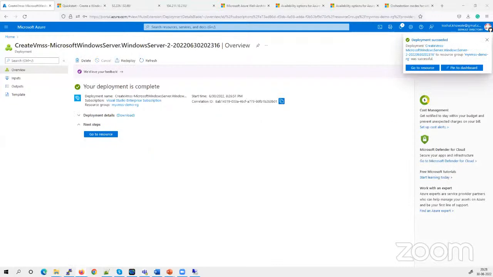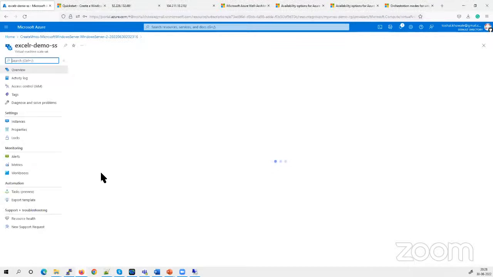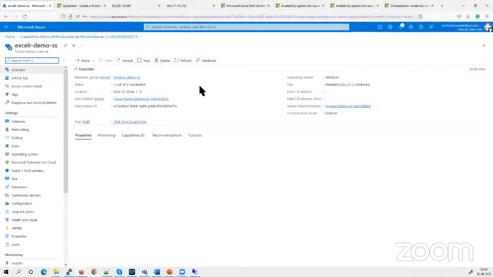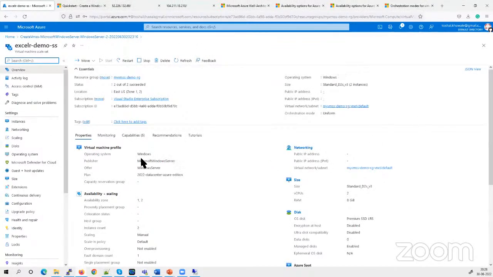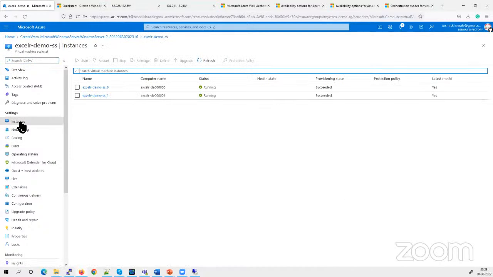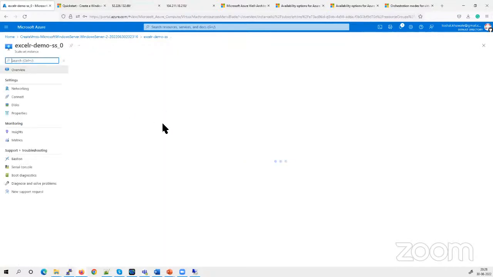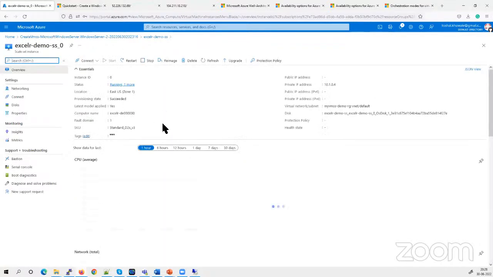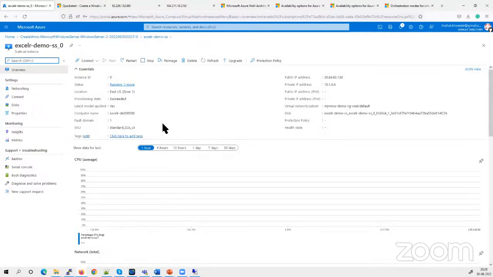Okay, so it is saying deployment succeeded. And if I go to the resource here, you will see the virtual machine scale set is done. But if you want to see the virtual machines in this, you have to just go and click on the instance here. And you can see there are two virtual machines which are created by default. And you can click on here and you can connect to it like this.